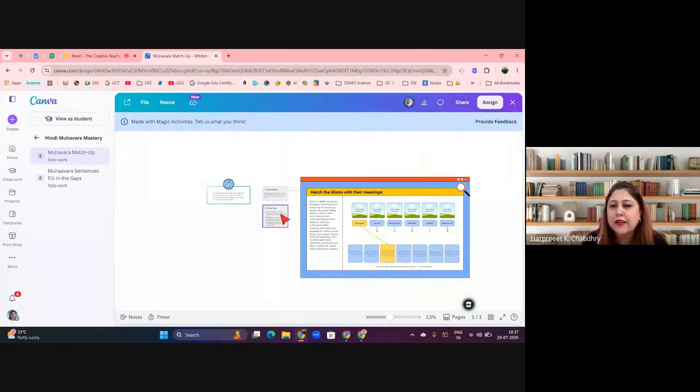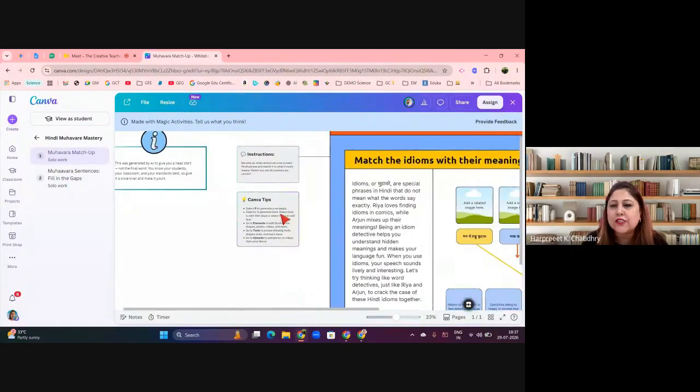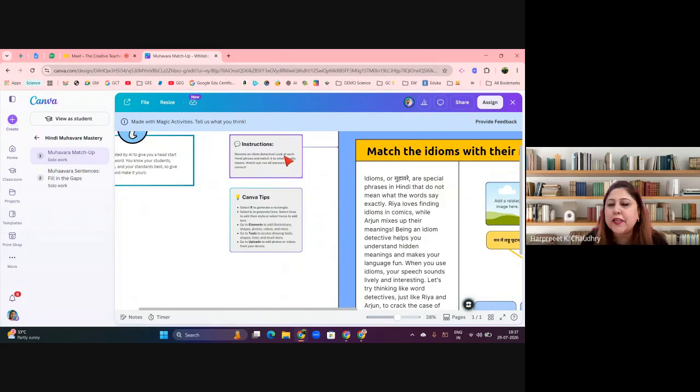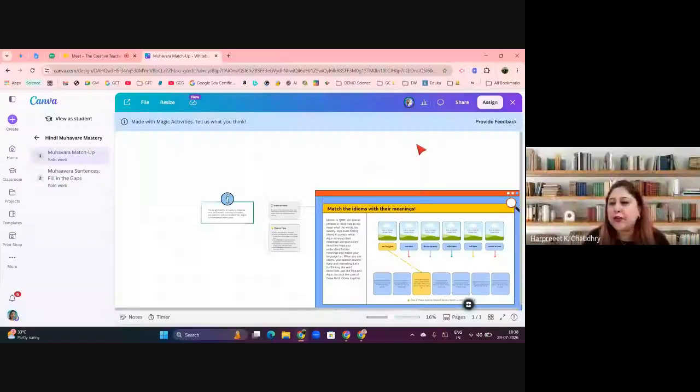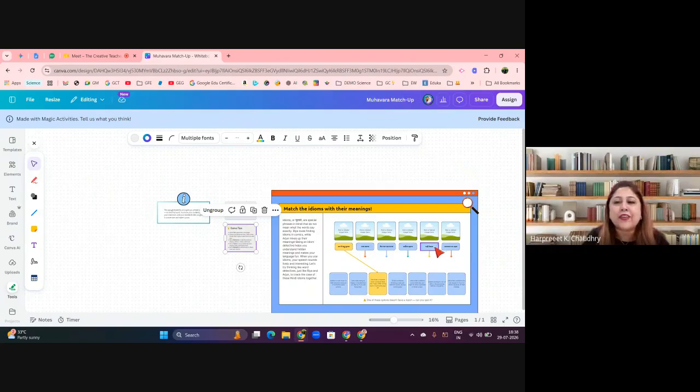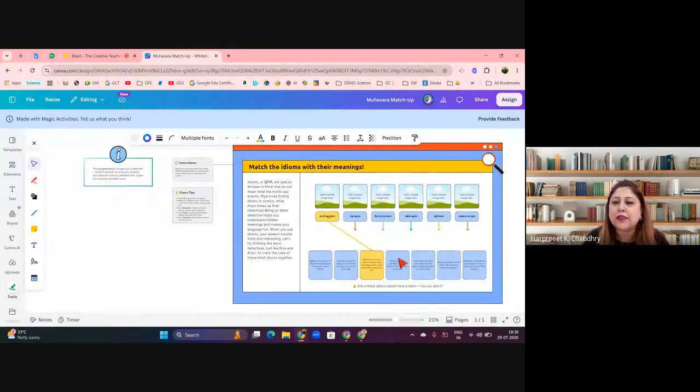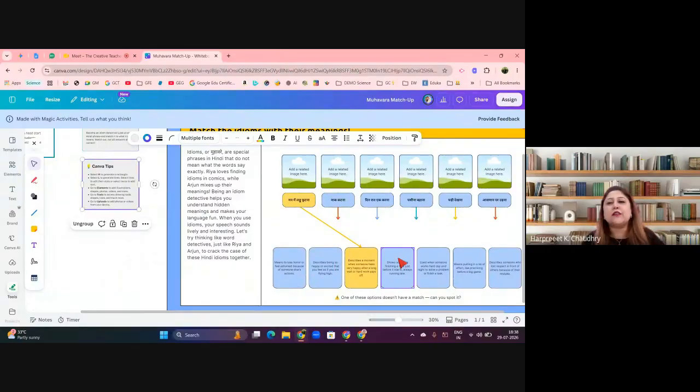So I can always enlarge and see. It says become an idiom detective, look at each grammar. So you can even ask it to translate it for you at this point and ask it to generate it completely into your Hindi version, because muhavras and the activity has to be in Hindi. So the idioms, you can choose any other language also.